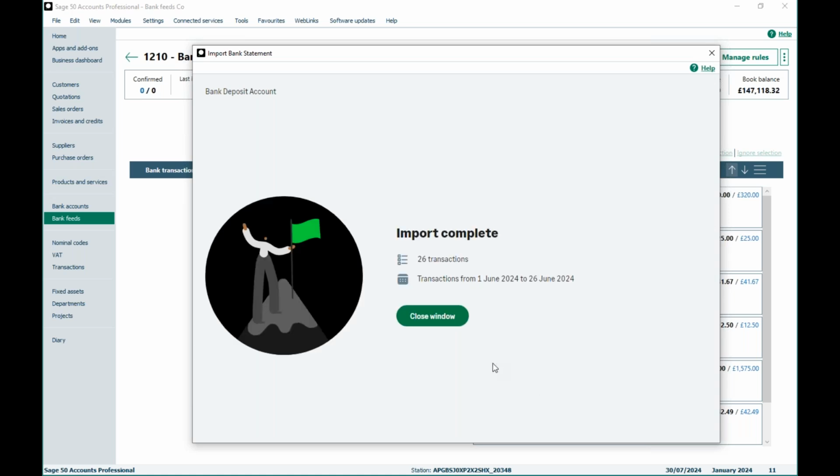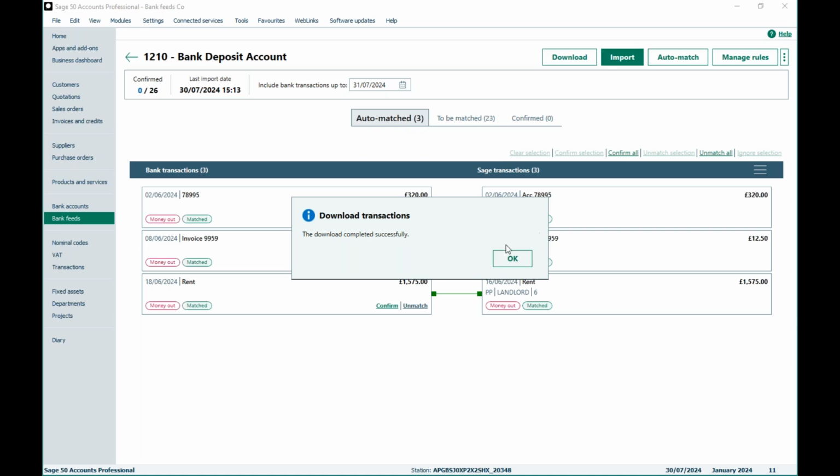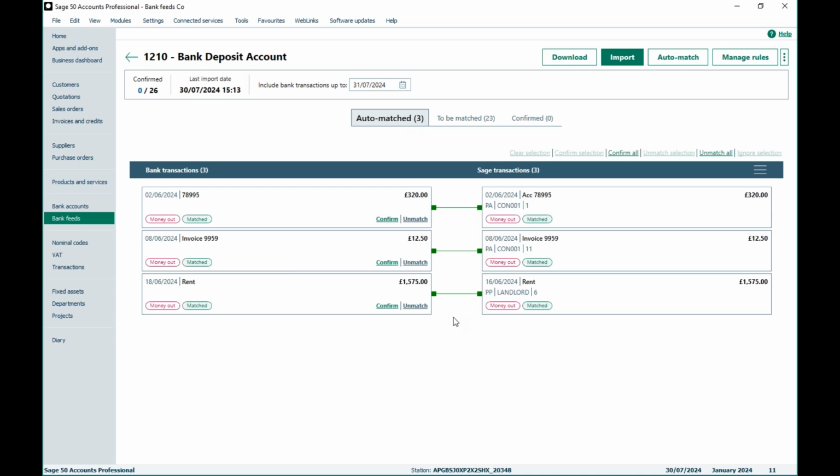It's telling me the import is complete. We'll close the window. It'll do a refresh. So we'll click OK. It's telling me the download's been successful. So you can see already, when I've imported those transactions, some of the transactions I'd already processed into Sage have been automatically detected as auto match transactions.